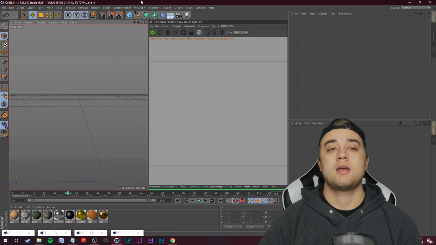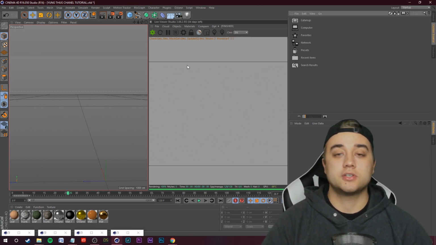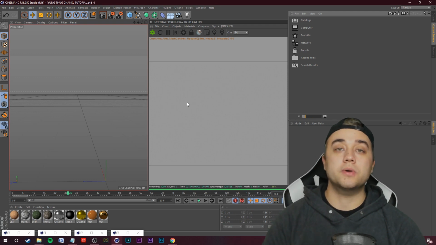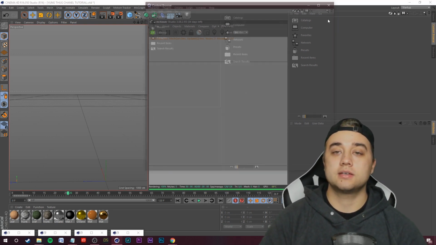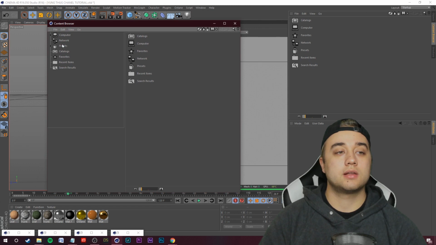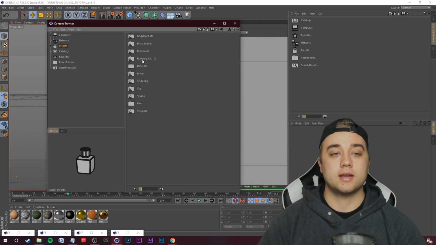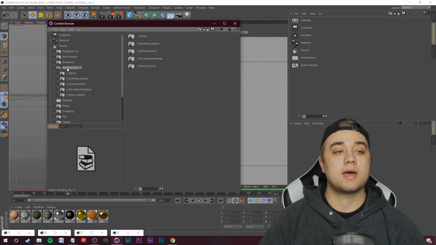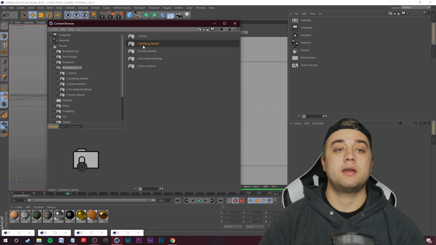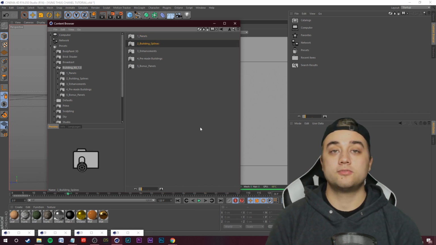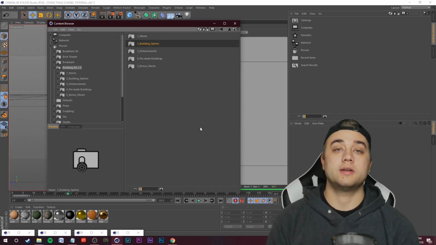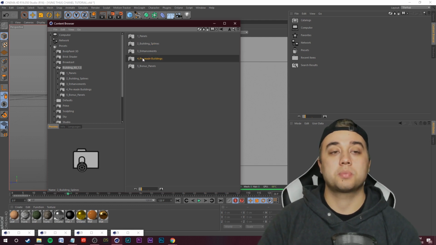Now for the buildings, I'm going to be using this little plugin. It's actually a library in my content browser. I'm going to link that below as well. It's just called Building Kit. That gives you a lot of preset buildings. So in my content browser, let's just go to presets, and then right here, Building Kit 1.3, open that up by double clicking, and then you have your panels, your building splines. I'm going to leave the full tutorial on how to use Building Kit if you want to look more into that. I'm just going to use pre-made buildings.